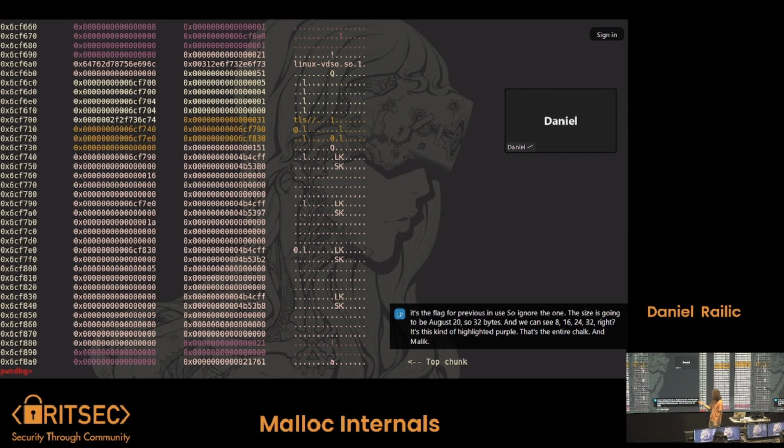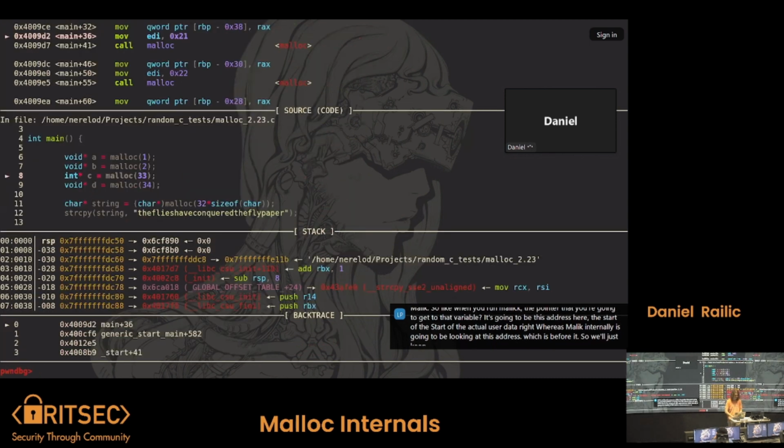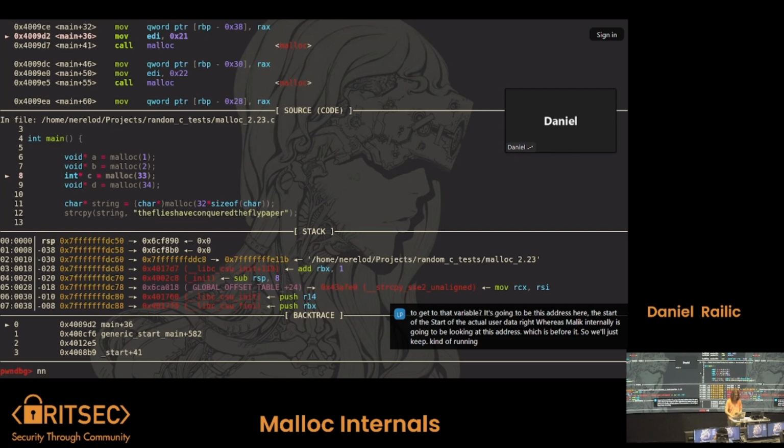And when you run malloc, the pointer that you're going to get to that variable is going to be this address here, the start of the actual user data. Whereas malloc internally is going to be looking at this address, which is before it. So we'll just keep running these and seeing how these chunks get allocated.